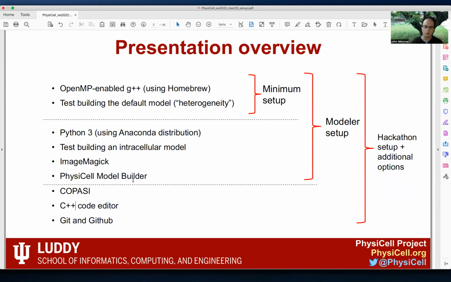So today we're going to go over ultimately all the requirements for that hackathon, plus a couple extra things. And it's divided into sections. So we have a minimum setup. That is the setup that's the minimum required in order to compile PhysiCell and execute a program in PhysiCell. So that includes getting the compiler as well as the source code for PhysiCell.